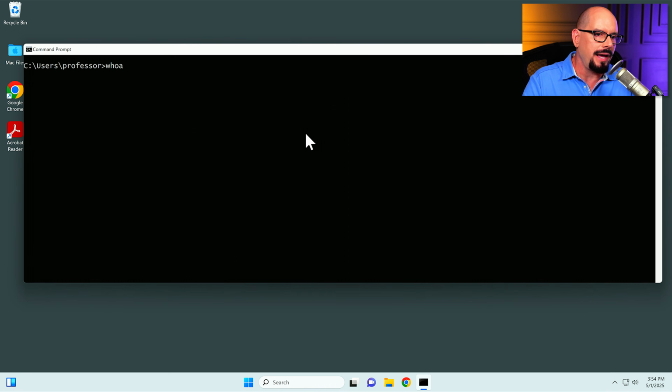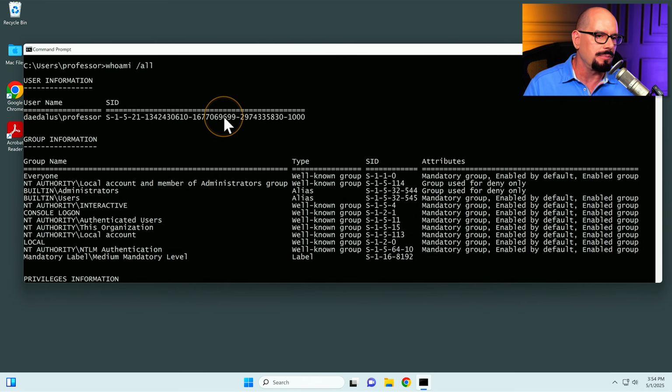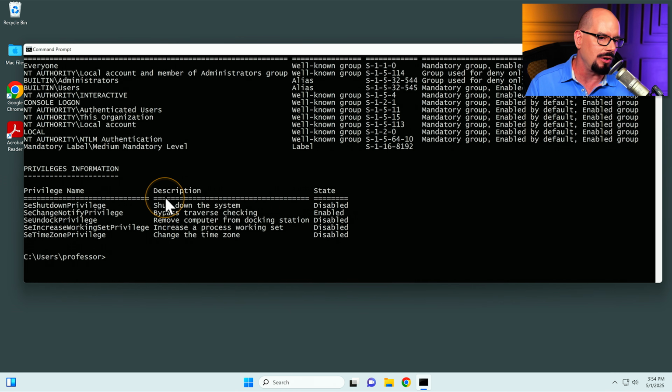If we use whoami by itself, it simply gives us the name of the device and the user we're logged in as. In this case, I'm on the Daedalus server and I'm running as Professor. To get more information about this username, I'm going to use the up arrow to put whoami back into the list, and I'm going to choose the /all option. And you can see that it provides us with a lot more information about not only the username and the name of the device, we get SID information, group names, and all of the privilege details.